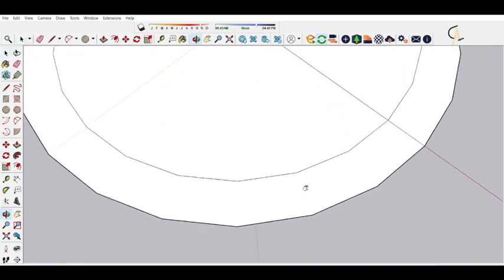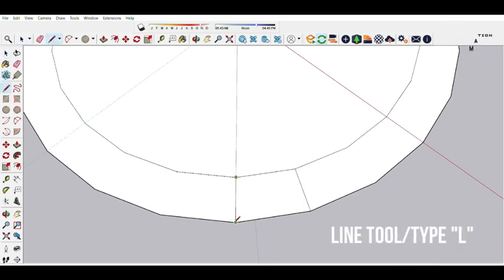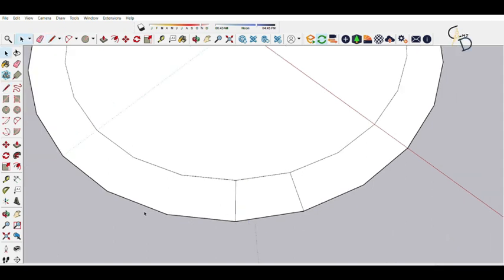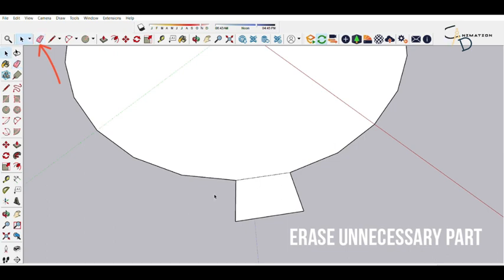Now that we already have an outline for the gear tooth, the next thing that we need to do is to draw the actual gear tooth. To make it, use the line tool and pick one point from the inner shape and connect it to the outer outline. Do it again in the next point. Then, erase the excess line to reveal the trapezoid shape.